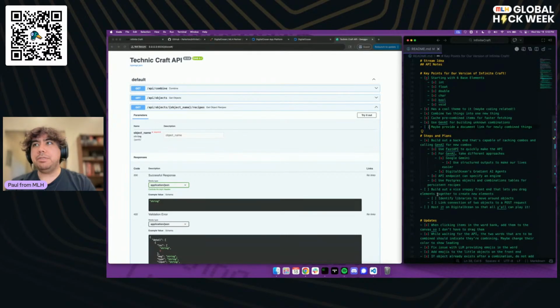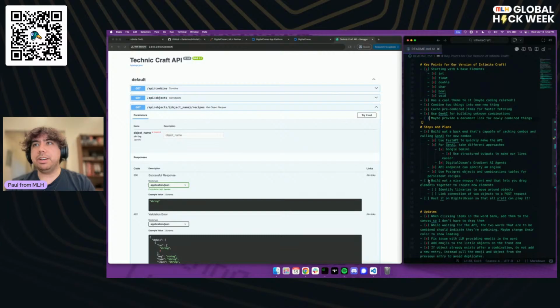Build a nice snappy front end that lets you drag elements together to create new elements. Yep, link identify libraries that makes you move stuff around. We didn't even need to do that. Copilot kind of did that for us, so I'm happy to not have to think about writing front end stuff. I like making things look pretty. I don't like making things look functional. Link connection stuff works, and now we just gotta host it.